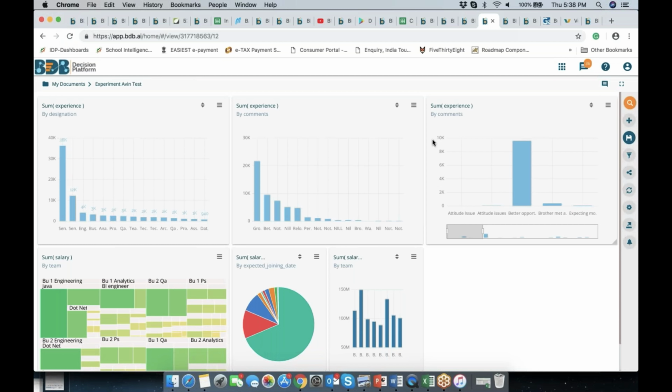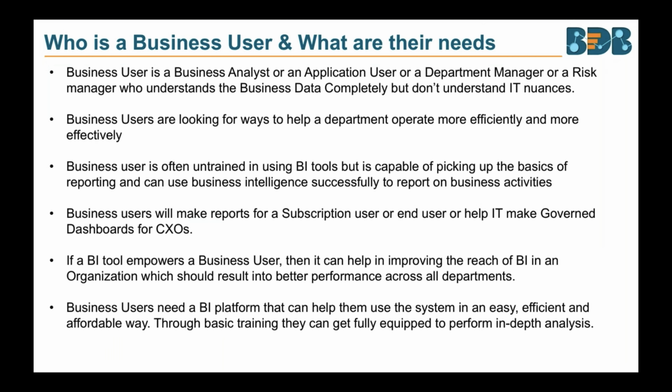In this webinar, we will see how BDB Platform helps a business user get insights from messy data. First of all, we need to know who is a business user and what are their needs.